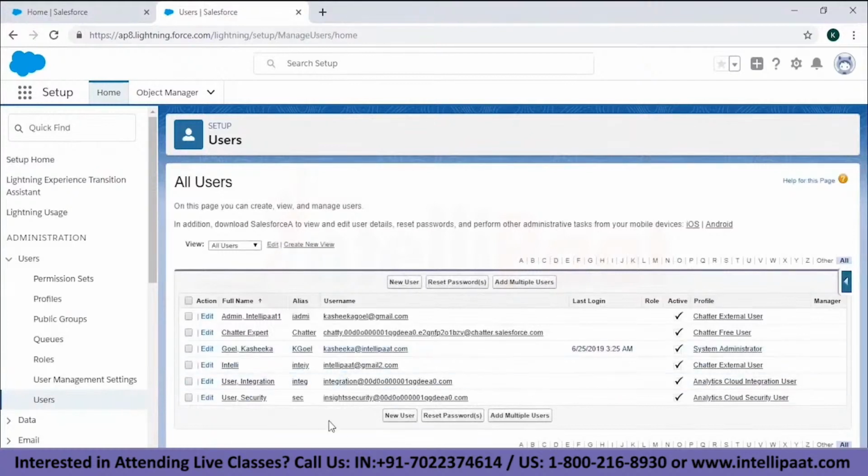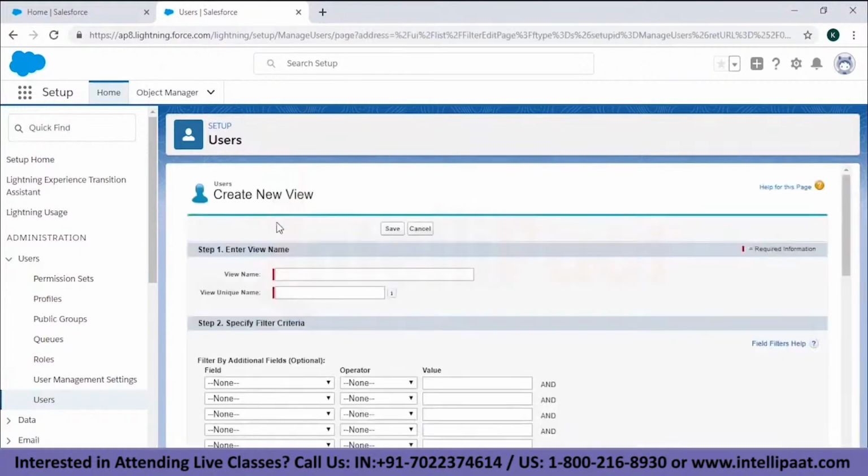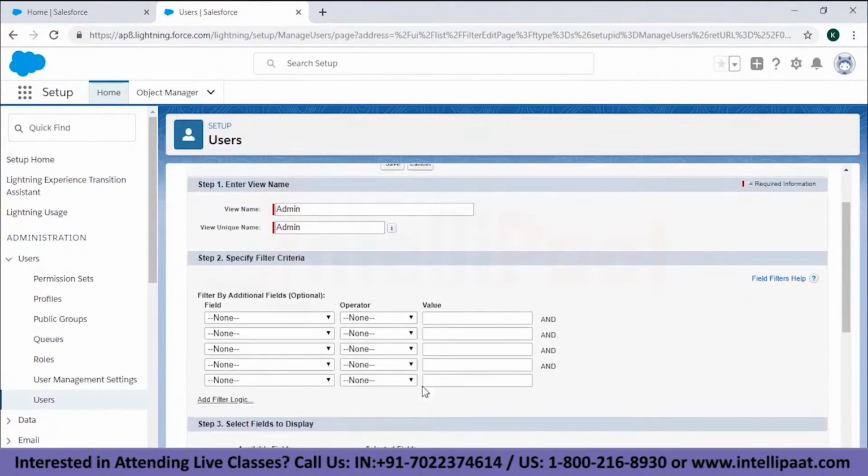I have a set of users in the system, and I can also create a new view over here and see all the admin users. So let's do that. So I'll just give the view name as admin, and the unique name will come up on it automatically. I can actually create a list view of different users in the system. It is useful for the companies having quite a few users.